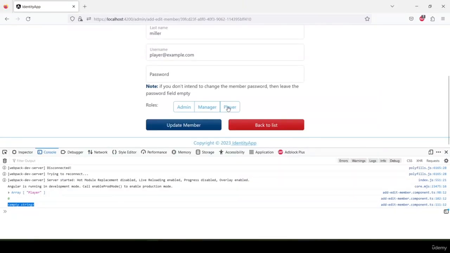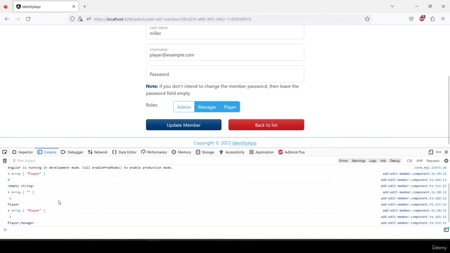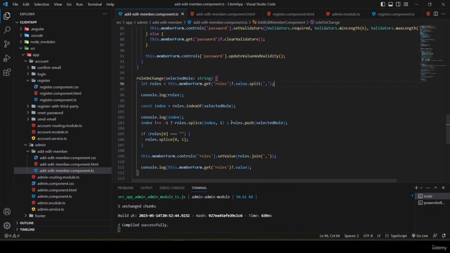And if I select player, the array is empty, but before, the array was a single value. That's why we could see the index of that single value. The single value was at index 0. That's how we could splice and remove that from the roles. Otherwise, we are going to push it to the roles. And if I select another, inside my role input I have player, comma, manager. That's how we can comma separate it. But the index was -1. So if the index is -1, then we are going to push to the array.